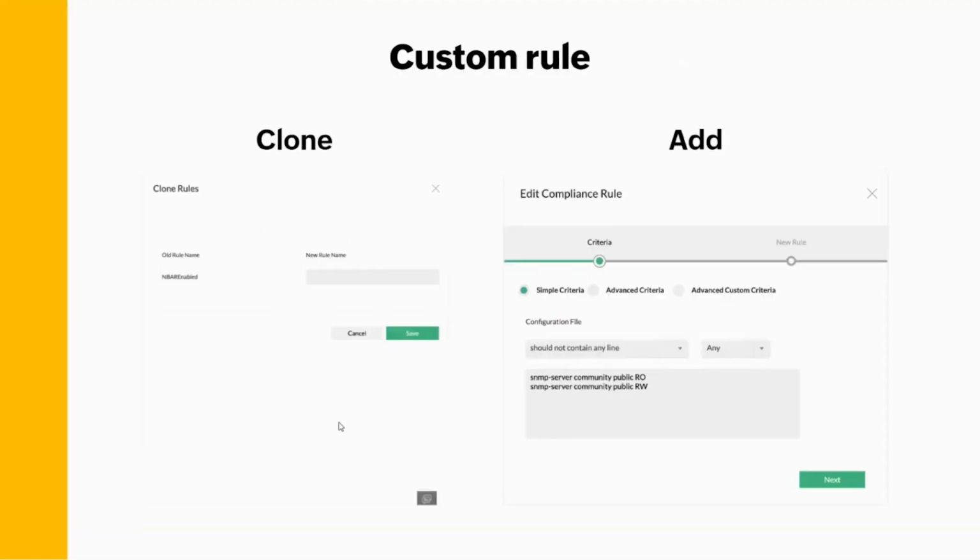Moving on, there are two ways to create custom rules. We can clone an existing compliance rule to create a new one, or we can add a new customized compliance rule. These are the two ways to create a customized compliance rule. And there are three criteria to add a compliance rule: simple criteria, advanced criteria, and advanced custom criteria. On the right hand side, you might have noticed the three criteria being displayed. We will discuss all these three criteria in detail in the upcoming slides.